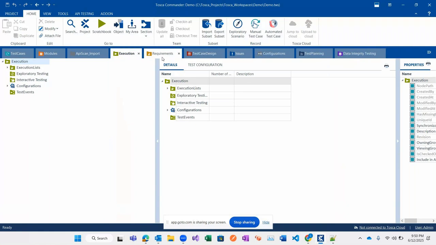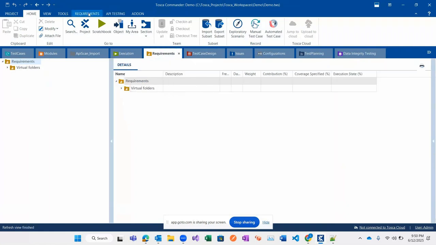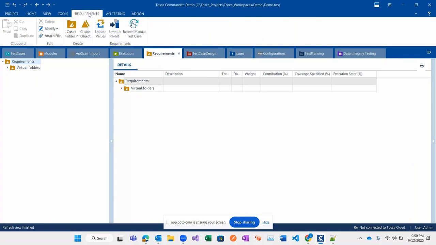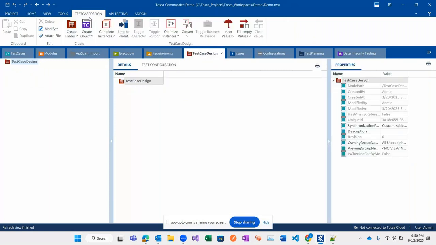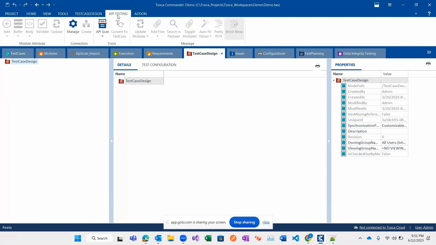Okay, and if you are working with the requirements, they will be added here. Whenever you are selecting the test case design, automatically it will go to execute test case design. Compared to other menus, this test case menu will be dynamic. This particular menu is a dynamic part. Dynamic in the sense, we have static and dynamic. Static is a fixed one, whereas home, view, tools, API testing, add-on, these are fixed menus.